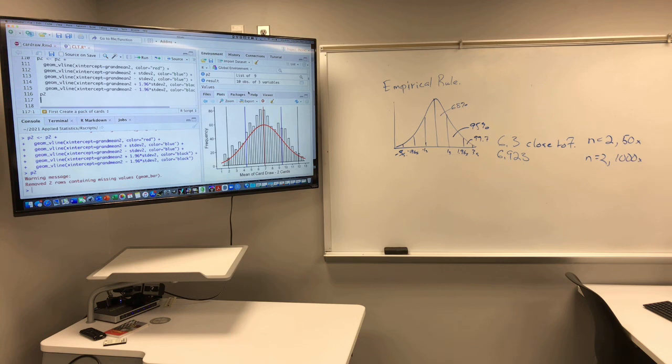Now, one of the things that you'll notice is that those 95% confidence intervals are really wide. They span almost the entire range of the data. And the reason for this is that your sample size is a sample size of 2.